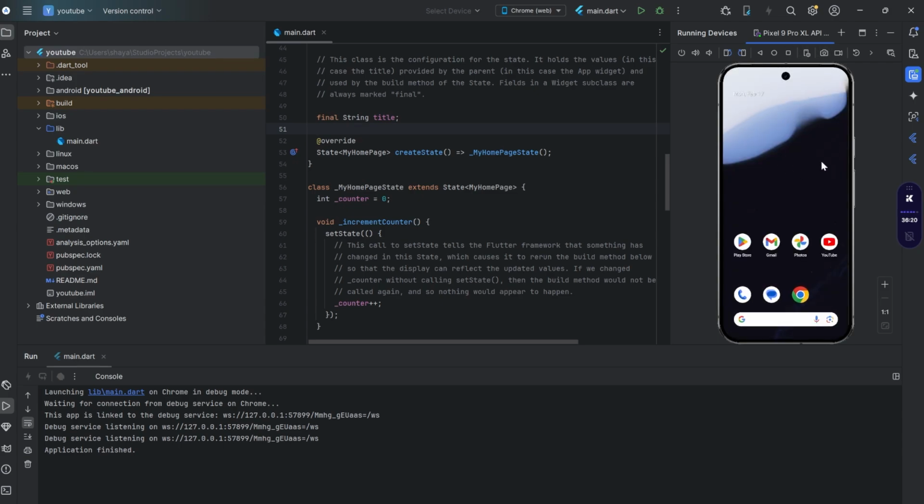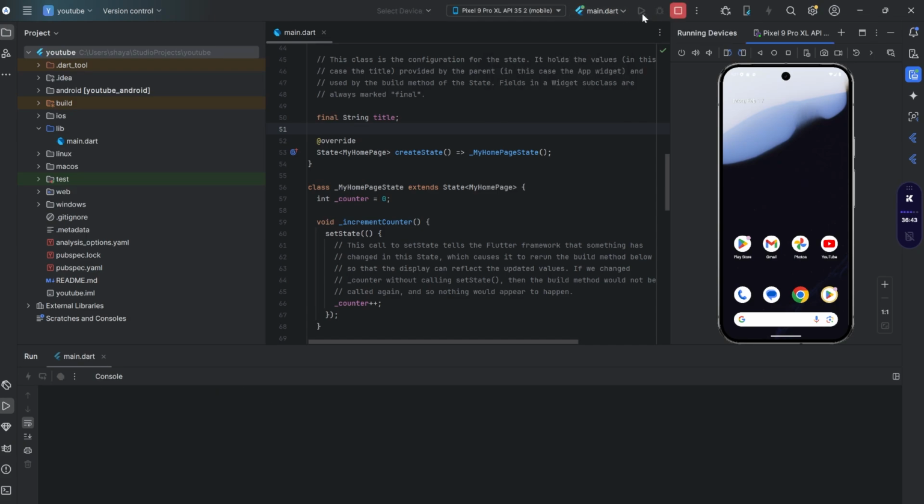Alright, so the emulator is started, and as you can see it is just another mobile device, but it's not physically present in your hand, but you can test the applications on this device as well. So let's click on this, and as you can see there is the option of Pixel 9 Pro right here. Click on it and click the run button again. So we can check if the application is running on the mobile device and how it looks on the mobile emulator that we have installed just now.